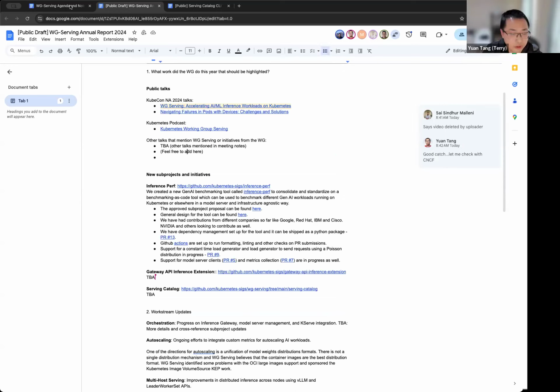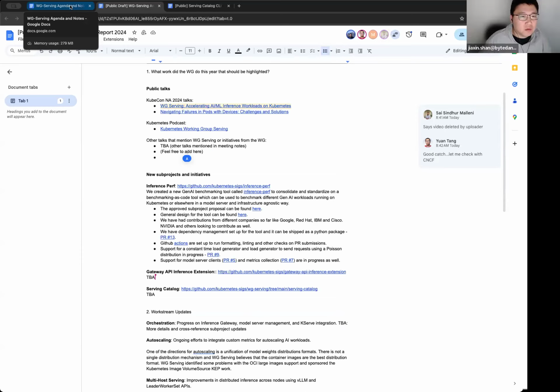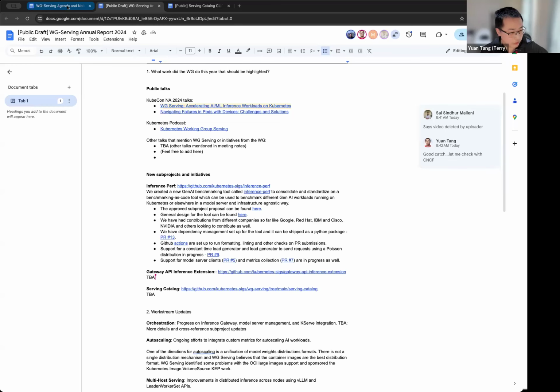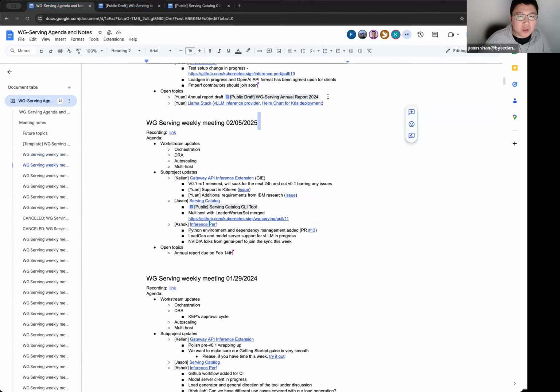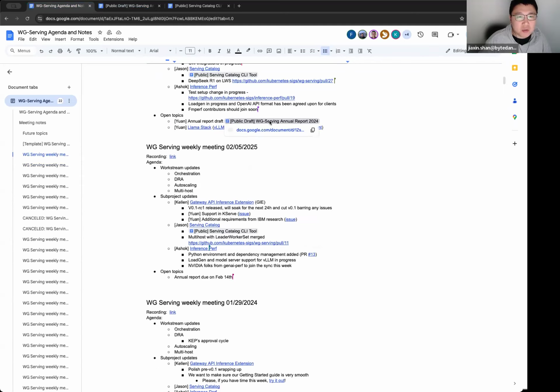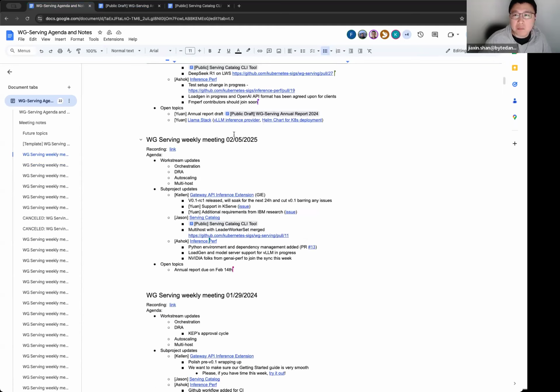I think the draft is due on the 14th. By the 14th, we need to submit a PR to the Kubernetes community repo, and then we still have opportunities to edit. We encourage community members to take a look at the doc and make any suggestions by, I think, this Friday.